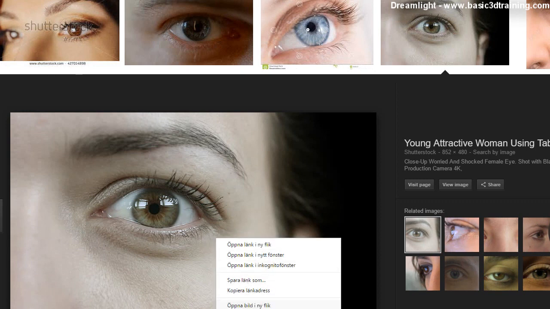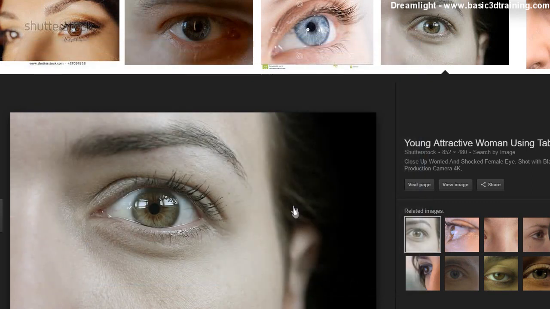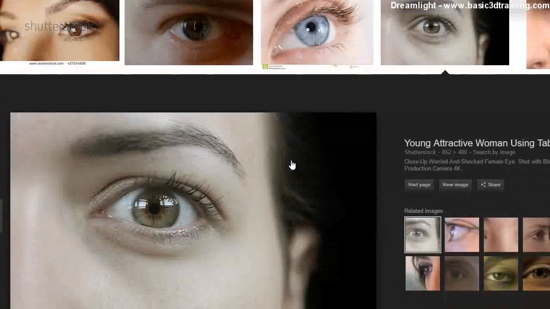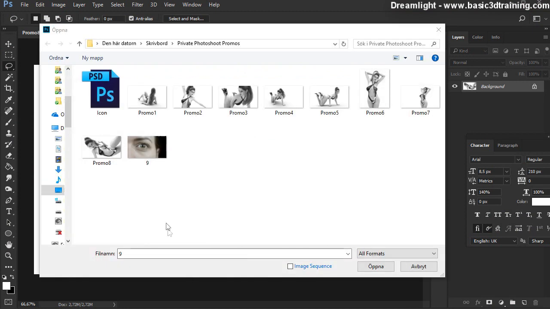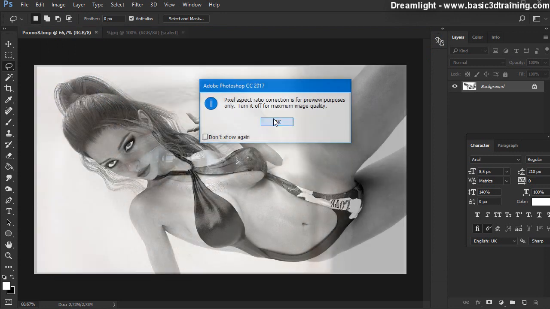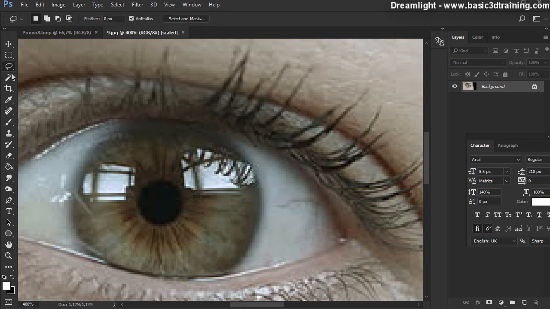Okay, so we can just go ahead and save it. And here. Perfect. Let me just close that. And now I'm going to load the eye image, and what I'm going to do is simply copy the reflection here. So we just want the reflection of the entire eye.